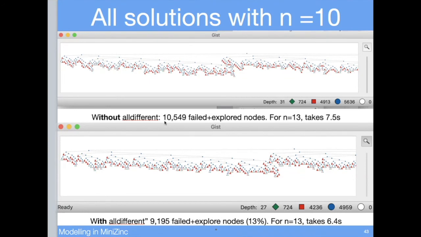essentially we wrote all different as a whole lot of not equals. There are two different ways of writing the same constraint, but we did see this reduction. This is not the best case for all different. In many cases you get massive reductions in the size of the search required. But this is still substantial, and of course, as n grows, this reduction improves.